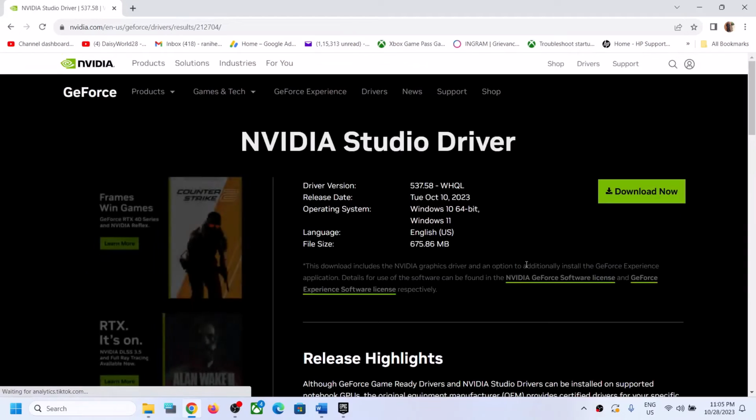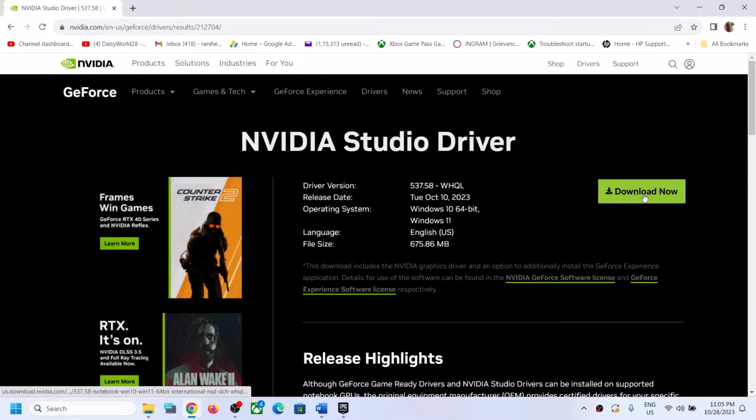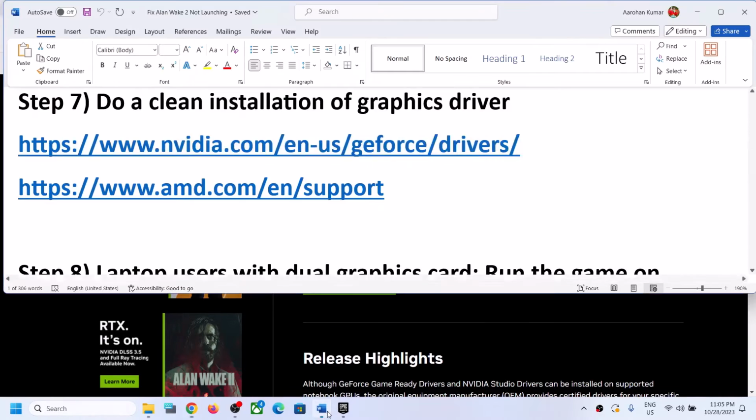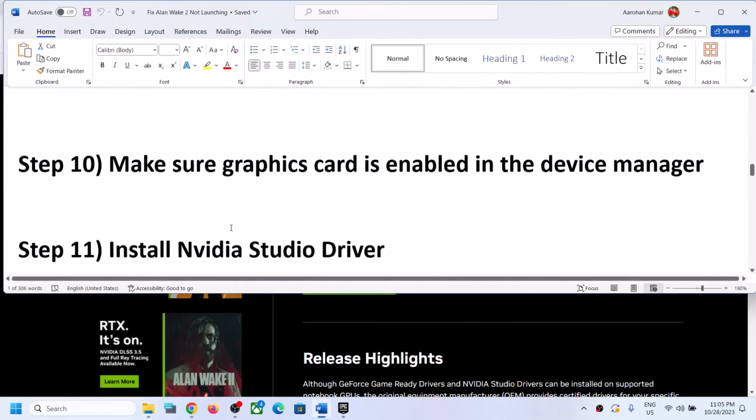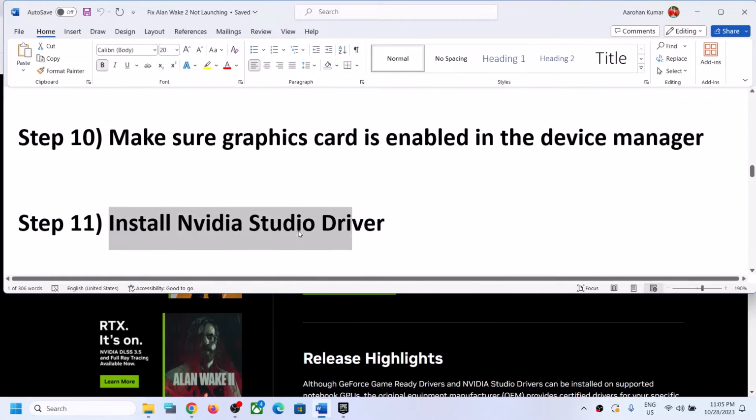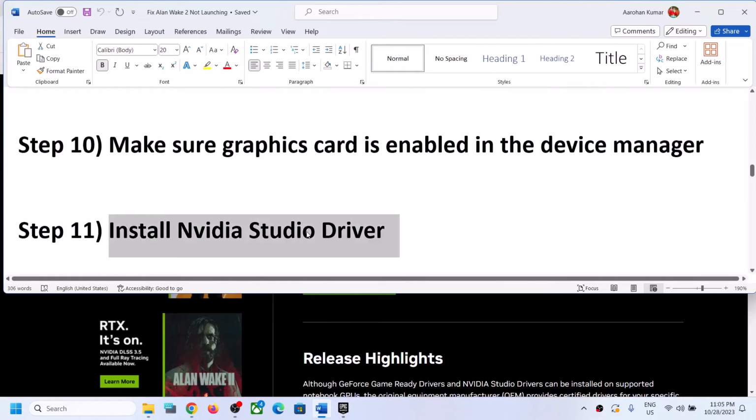So you can click on get download, click on download now, and then run the exe file once the download is complete. Make sure that you put a check on the box which says perform a clean installation, and then install the Nvidia Studio driver. After installing it, make sure that you restart your computer. After the system restart, launch the game.